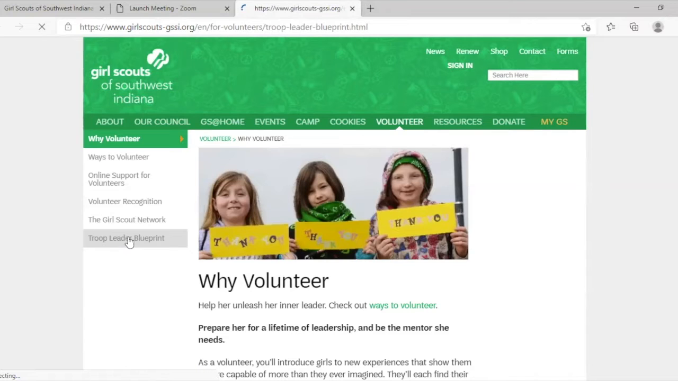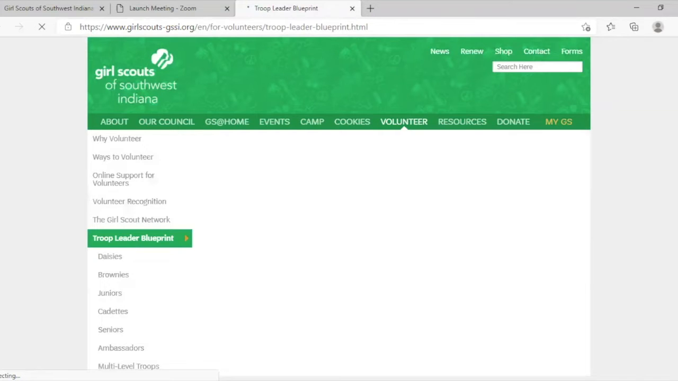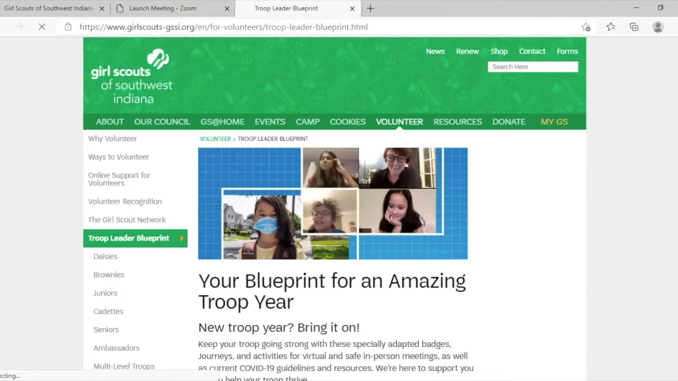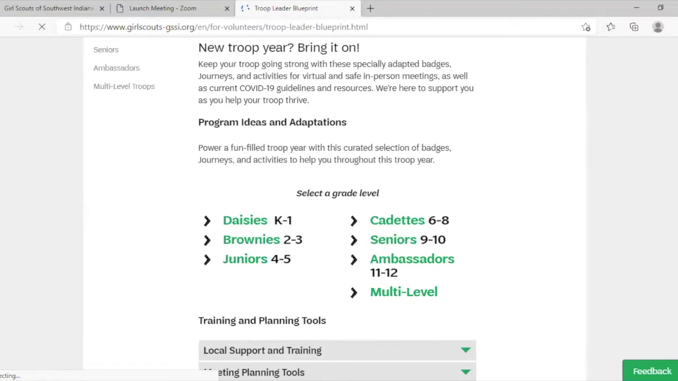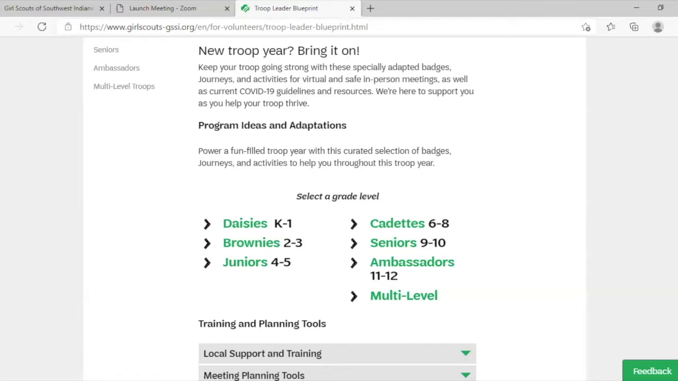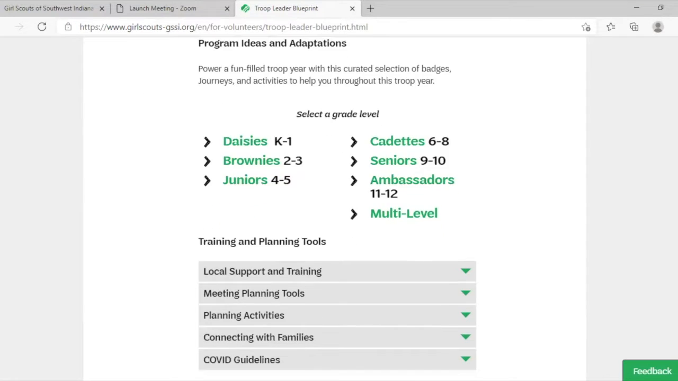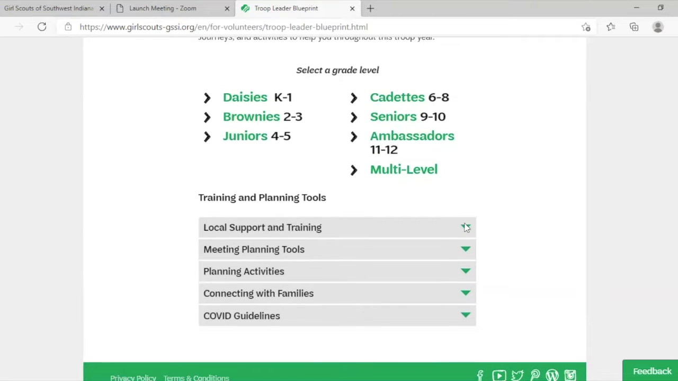Once the blueprint has loaded, you will notice that there are a few different options to utilize this page. The first way that this resource will be helpful for you is by selecting curriculum for your specific level. We will dig deeper into that in a minute. There are also additional tools that will help you on this page as well.